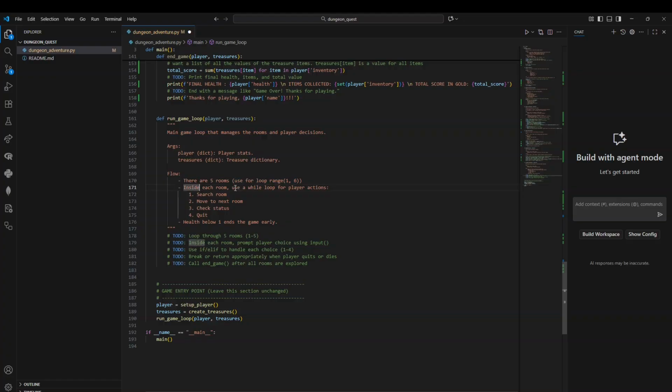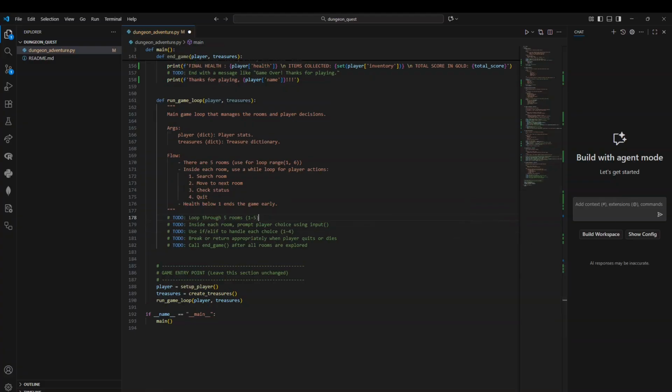Inside each room, use a while loop for player actions. This is your big hint to use a while loop for each room so that you stay in that room unless something changes. It displays the options. And then if you have health below 1, it ends the game early. So of course, if your health is 0 or negative, you lose. Let's look at our to-dos. Try to keep it really simple.